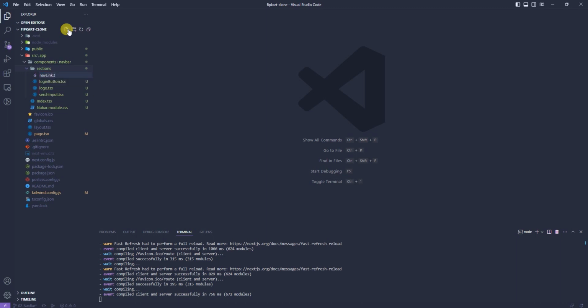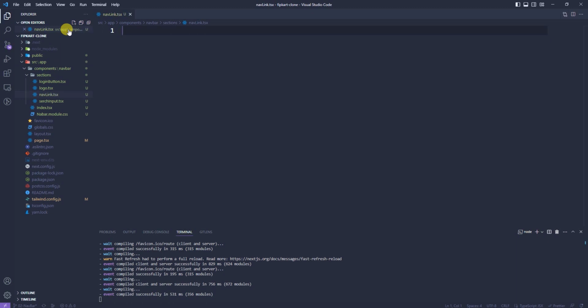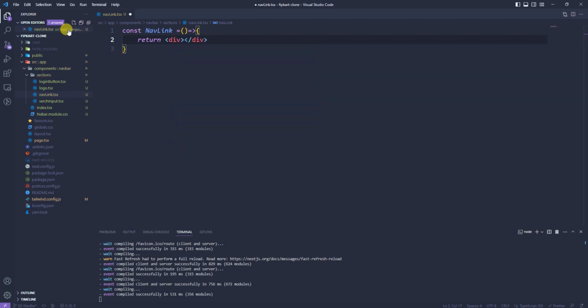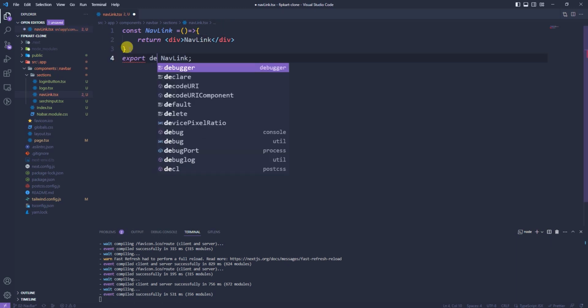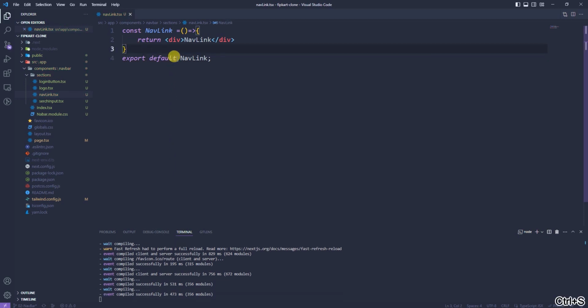Nav link.tsx file. First, it's a function component. So constant NavLink equal to, as usual what we are doing, return, simply as of now we'll give nav link, export default. So we are exporting default the nav link.